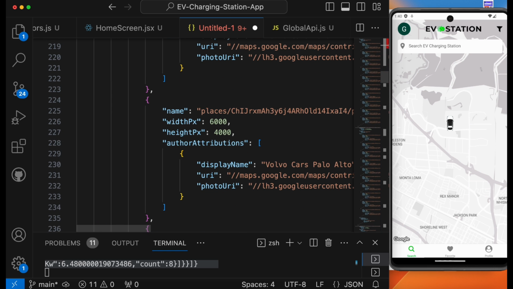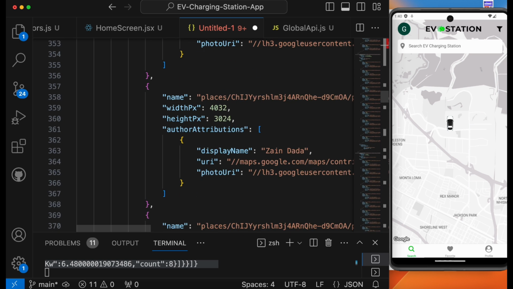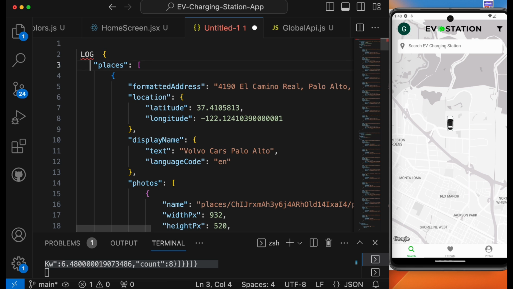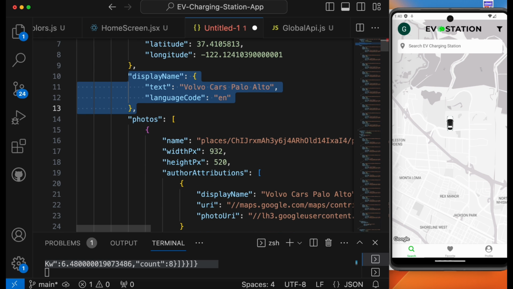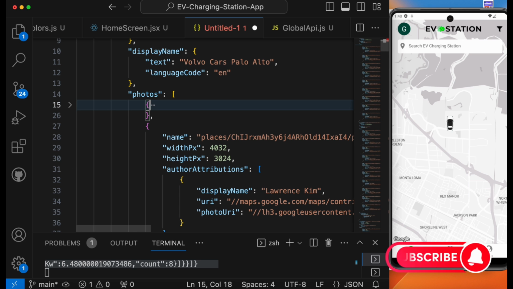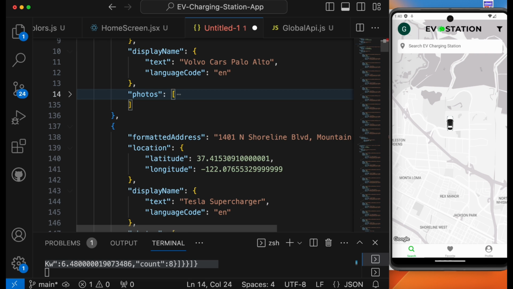This one was old, I think. Let me, so okay, this is the actual console, our latest console. It has a formatted address, the location, the display name and the photo. Right now if you see, in photos we don't have a proper URL. From the name we have to fetch the photo, that I will tell you how to do. But this is how we are getting the result.